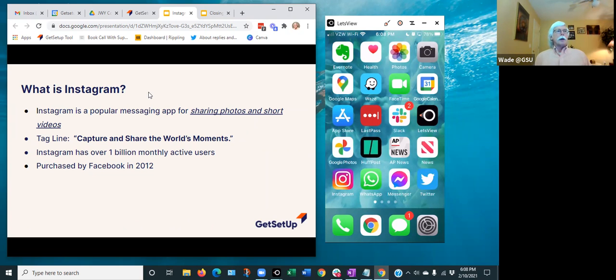So let's start with what is Instagram? Instagram is a popular messaging app for sharing photos and short videos. There are several messaging apps. The three biggest ones are Instagram, WhatsApp, and Facebook Messenger. They all overlap in a lot of the functionality, but they all have their own special niche. And Instagram's is photos and videos. That's what Instagram is all about. I'll probably say that half a dozen more times. Their tagline is capture and share the world's moments, but I think that says it all. I mean, they're about capturing the moment with pictures, not with words, and sharing it to lots of people.